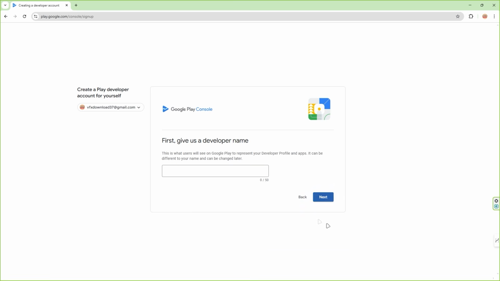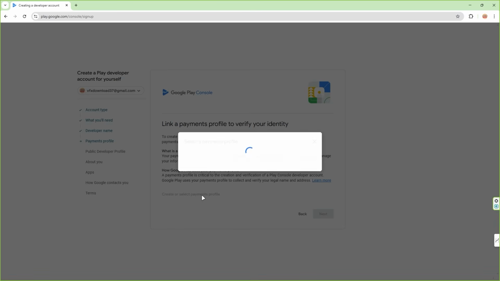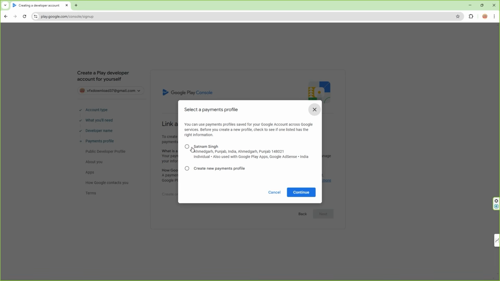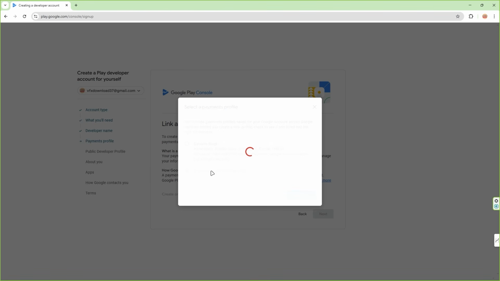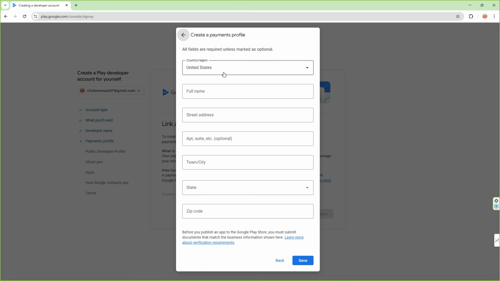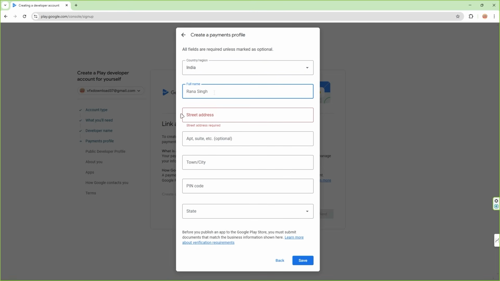Let's click next, enter the developer name over here, and then click next, and let's see if this name is available. That's it. Now you need to create a payment profile. Click on create or select a payment profile in order to continue. And select the payment profile, or you can create a new one. It says full address required. Let's create a new profile and then click continue. Enter your country. I'm from India. I'll select India, my full name and my address, city, town, PIN and state, and then click save.